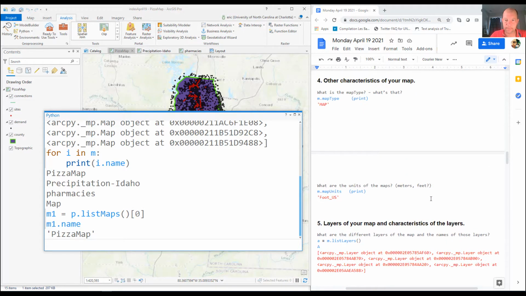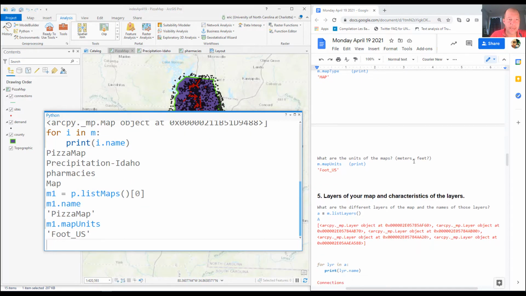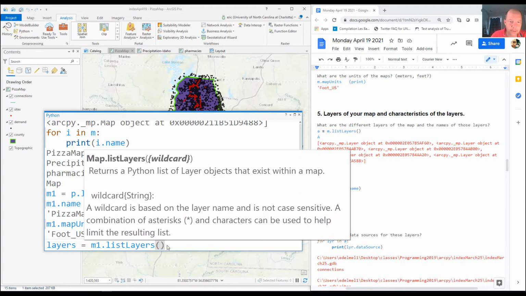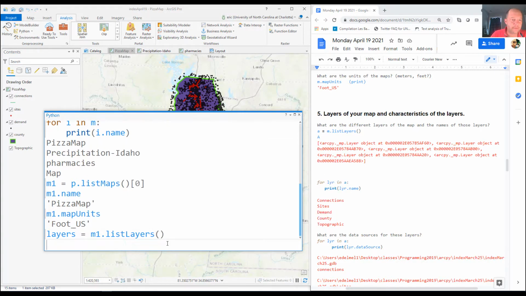You can say what are the map units, for instance. So m1.mapUnits, right? Map type, metadata, a bunch of different things. Here you go. And then the next step, of course, is to access the different layers, right? So we can put here, for instance, layers. I'm going to just write layers is equal to m1.listLayers. Here we go. There we are. And so that's the list of all the layers.